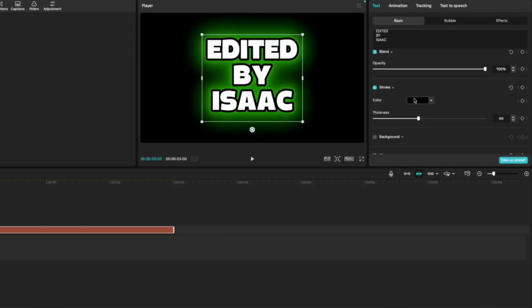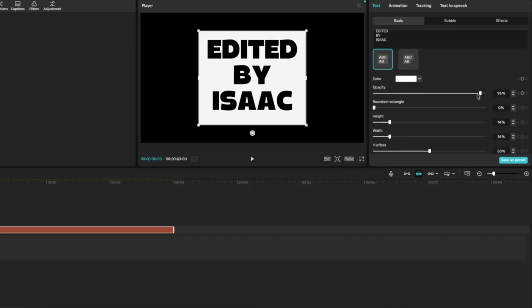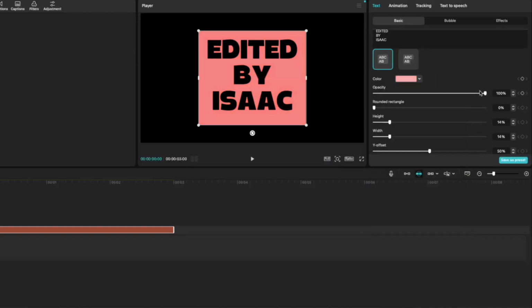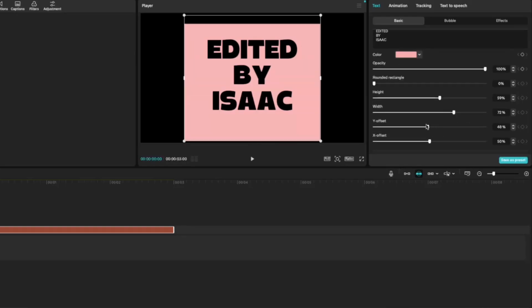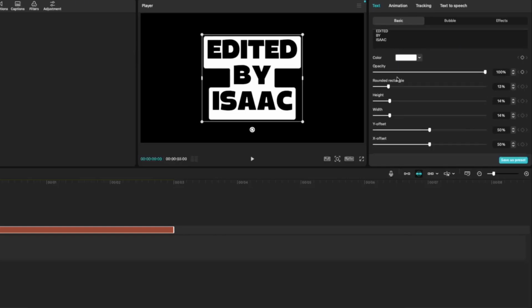Stroke allows you to add a stroke of any color you want to your text, and you can adjust the thickness of it. Background. This allows you to make a background behind your text. You can play around with the opacity. You can choose any color you want for your background. You can turn the opacity down. You can choose to round it up, change the height, width, Y offset, and the X offset. There's also a mode of the background where it follows closely the shape of the letters. And then again, you have the same settings you had for the previous one.